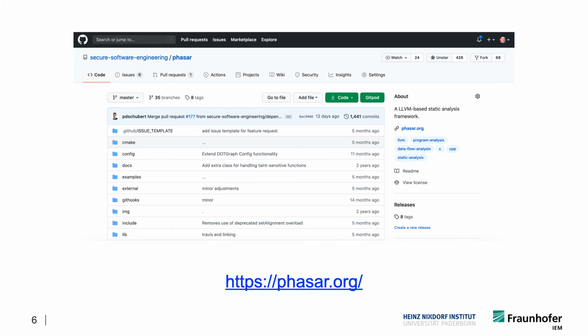Then I also already mentioned the Phasar framework. Phasar is a framework also dedicated to static program analysis, and as opposed to Soot, it is not targeting the Java language, but rather C and C++. And Phasar is implemented as an extension to the LLVM framework. You may have heard of LLVM already.